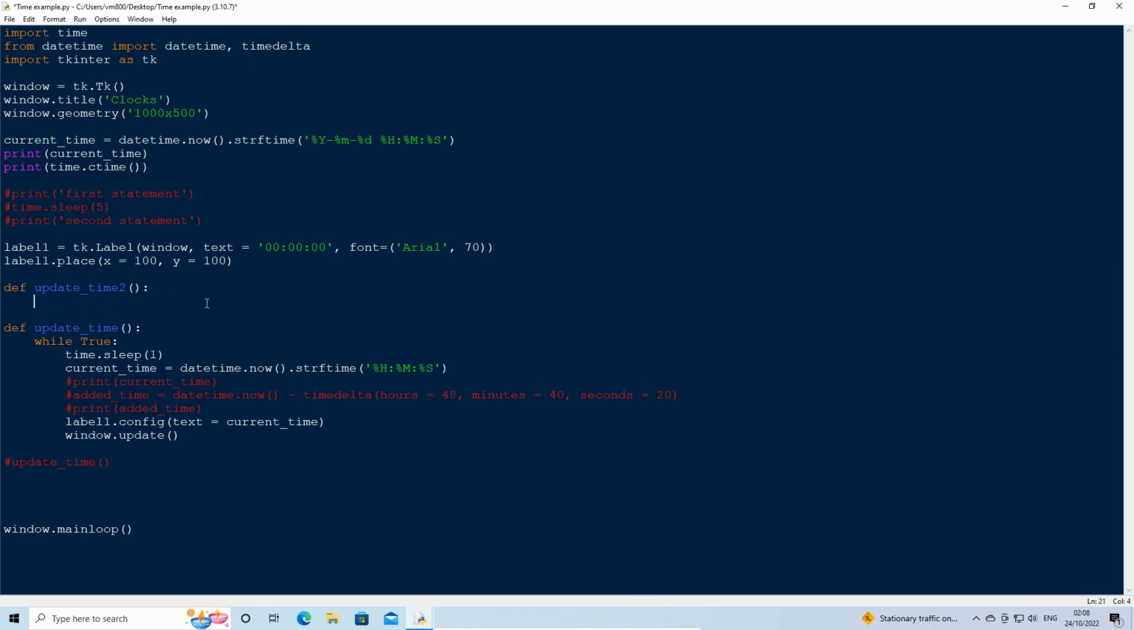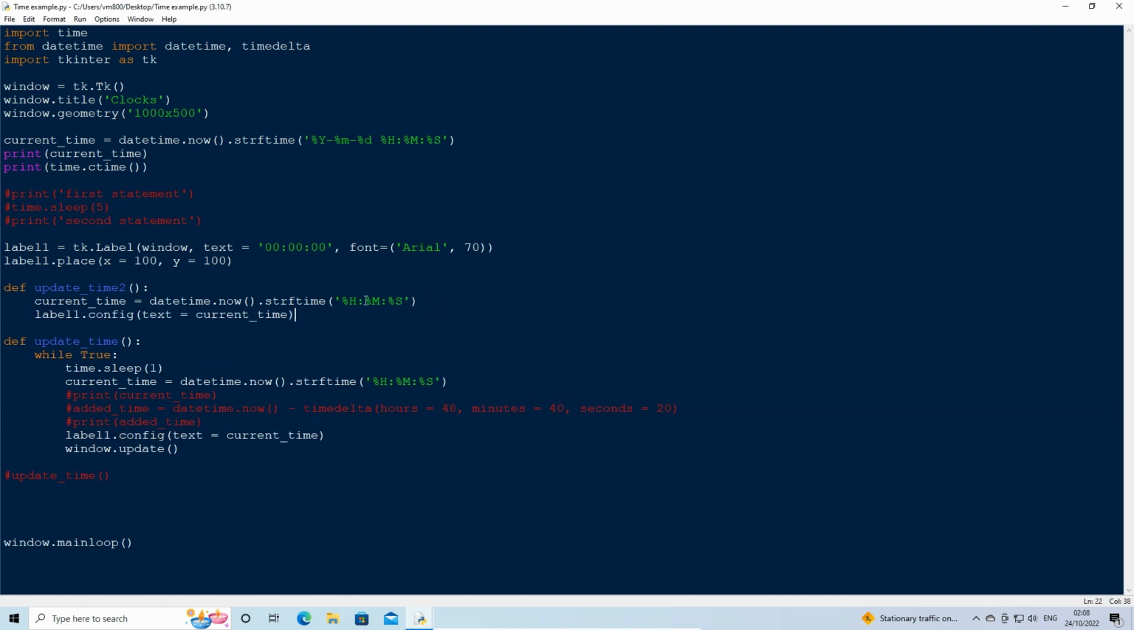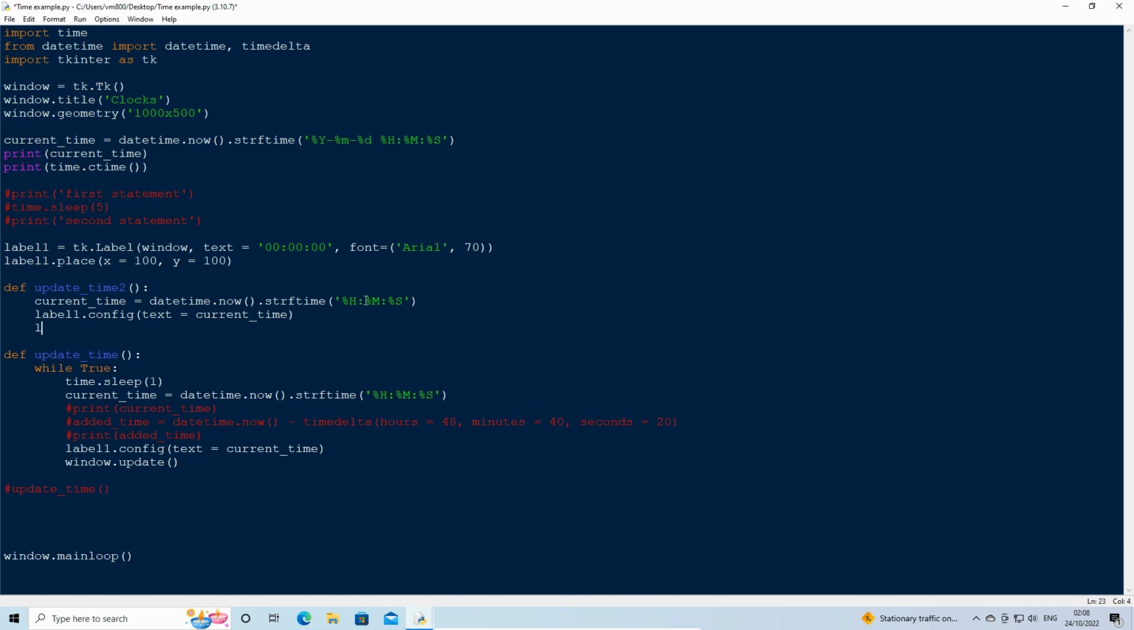Now, from the first update_time function, copy the line of code for the current time variable and the line of code for the label config statement, and paste them in our newly created function. Then enter a line down. Now type label1.after(1000, update_time2).